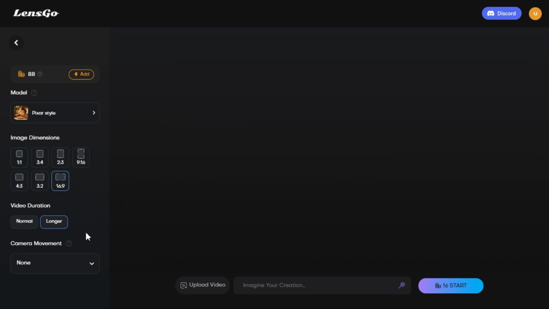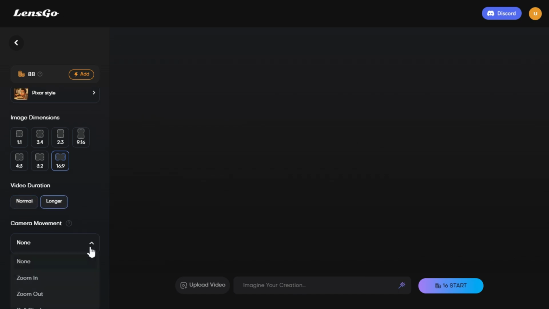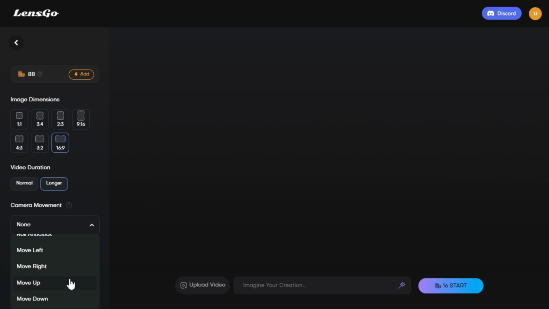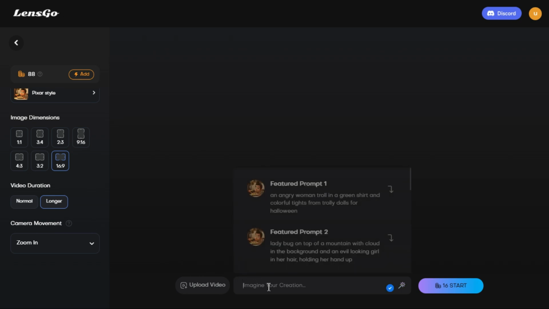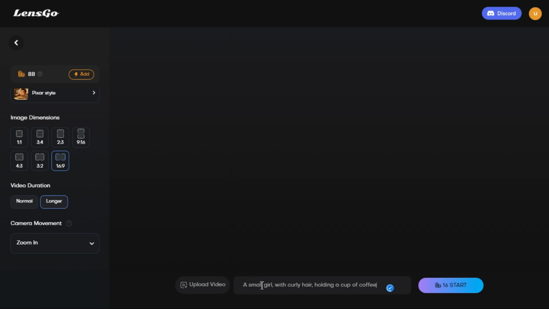In the video duration section, which controls the length of the video, I choose the longer option. For controlling camera movement in the camera movement section, I select the zoom in option. At the bottom of the page, there's a box for entering prompts. I have a ready prompt, and I paste it into this box.